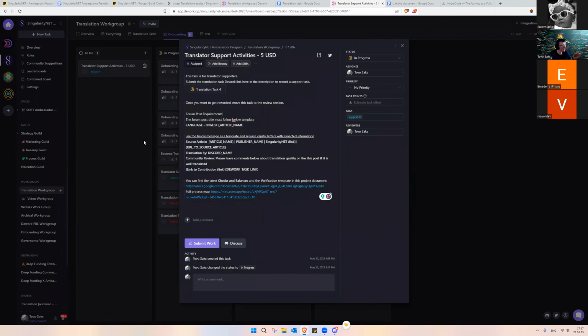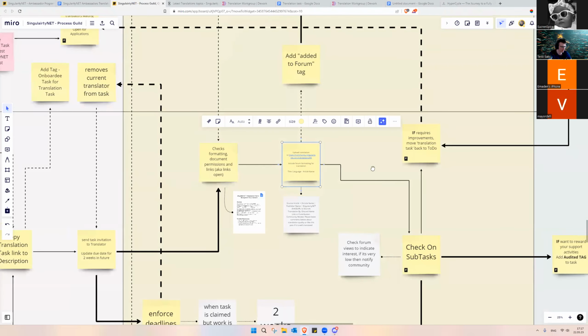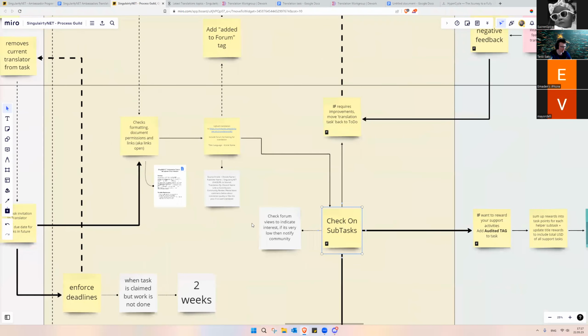So with this Google Doc example we just did, we basically completed this part. So the next step will be to check on soup tasks, check forum views to indicate.